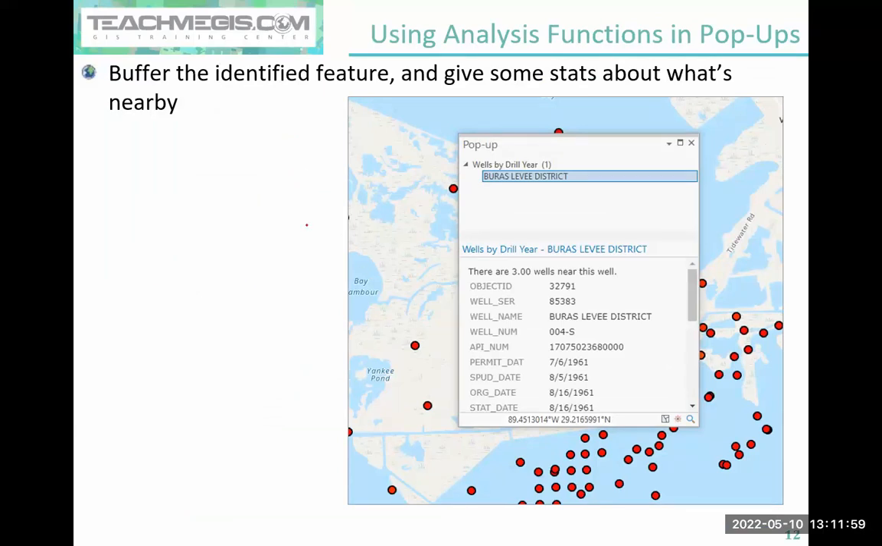So for example, suppose what I'd like to do is click on a point and then buffer the identified feature and give some stats about what's nearby. Specifically, I want the user to be able to click on a well and my pop-up will tell them how many other wells are nearby. Let's say how many other wells are within a mile of the well they click on.